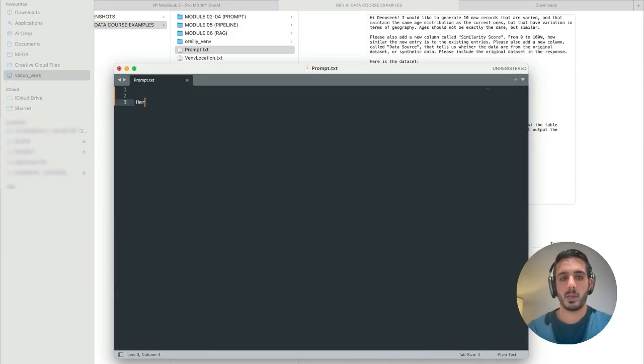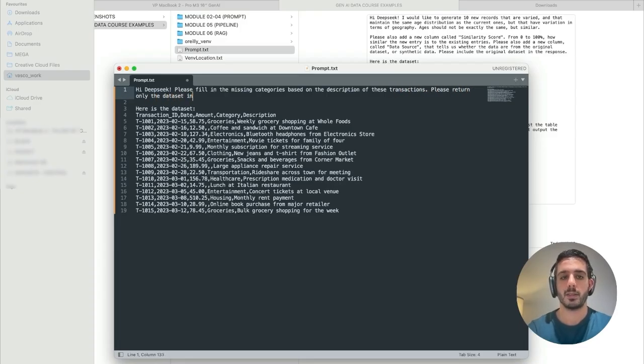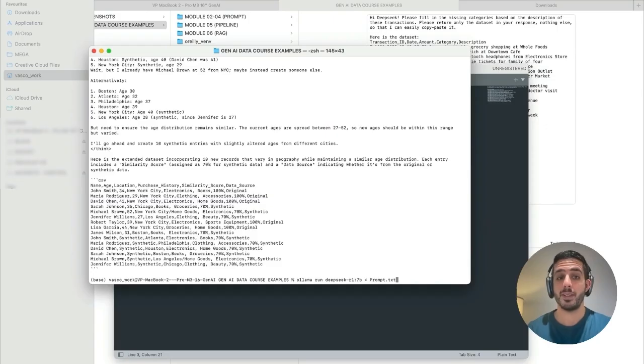So we're going to structure our prompt in the same exact format as the previous example, right? So, hi DeepSeek, please fill in the missing categories based on the description of these transactions. Please return only the data set in your response, nothing else, so that I can easily copy paste it. And then we have the data set here, okay? So let's run this and see whether we get a good result or not, okay?